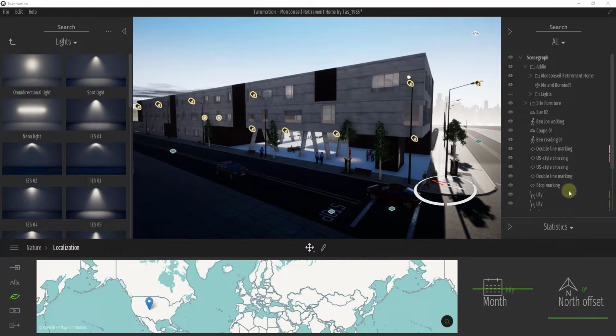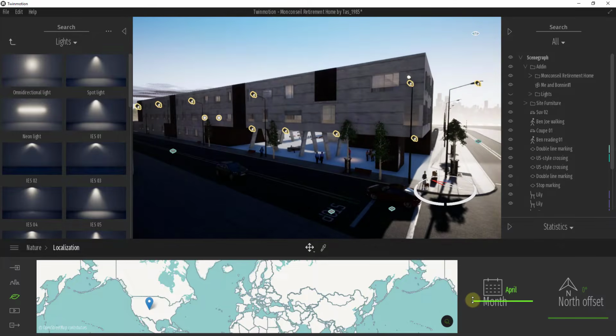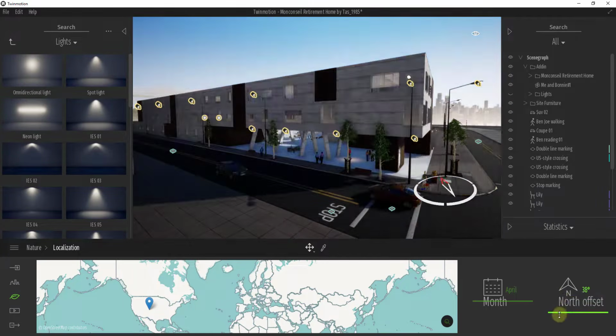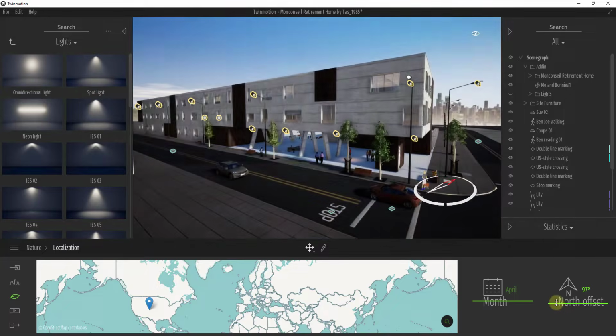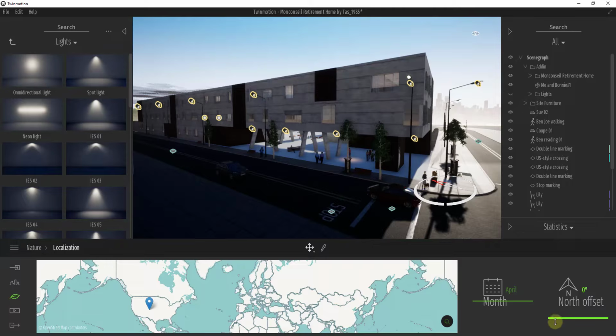And then the other thing you can do is you can adjust the time of year and the north offset. So not only can you set where you're located in the world, you can also adjust the time of year, which is going to adjust the sun location. You can see I can move this up and down because the sun is in different locations in different times of year. You can also adjust the north offset. So you can see how when I adjust the north offset, that's affecting where the shadows are cast because that's affecting where the sun is in the sky. So you can kind of see it moving around.